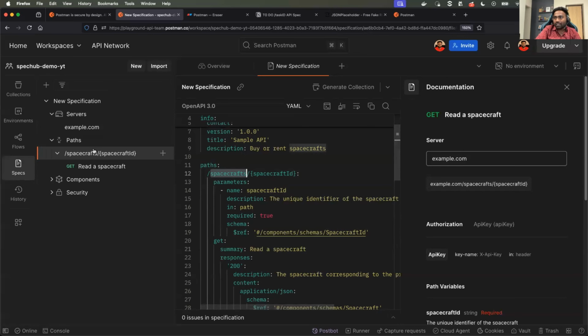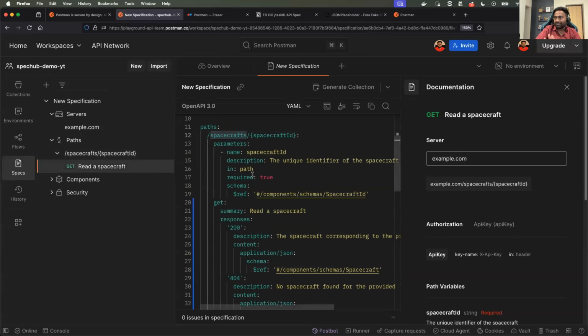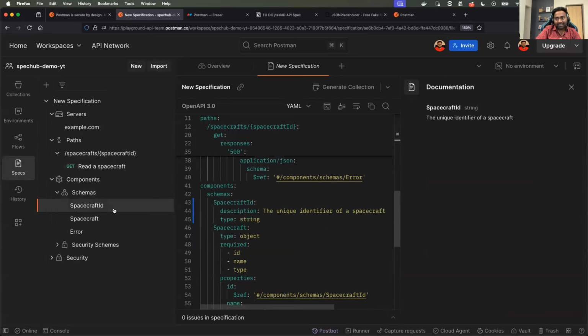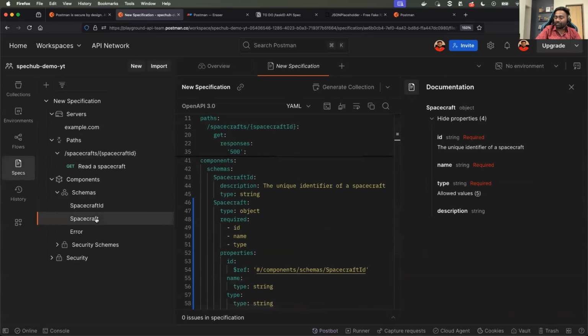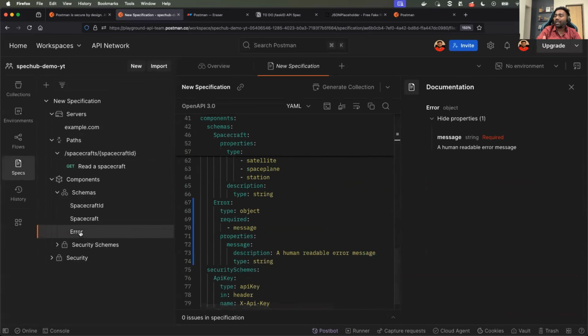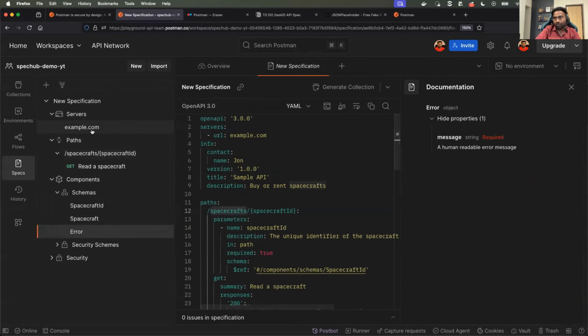All that I have to do is just modify this path. Get request is totally fine for me. So I'll just leave it as a get request. And I will also update the schema accordingly. I'll update spacecraft ID with task ID. I'll update spacecraft with task and I will leave the error as is. Cool. So let's go ahead and start customizing the spec.